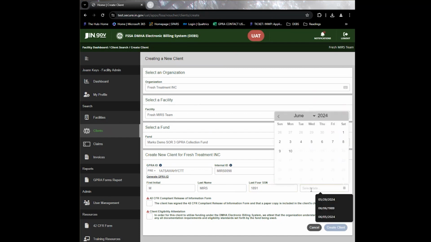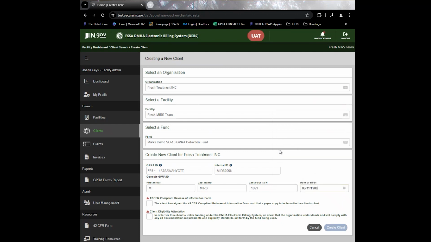For date of birth, this is a required question. As an example date of birth, I'm going to put June 11th, 1989. Now, the bottom two checkboxes are patient release information. The first one is the 42 CFR compliant release of information form.